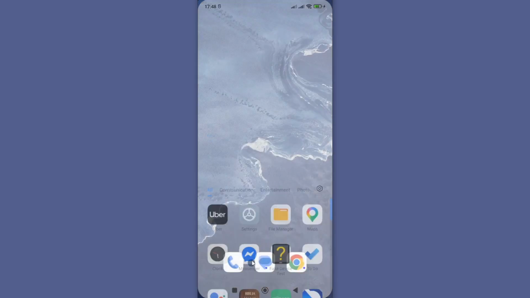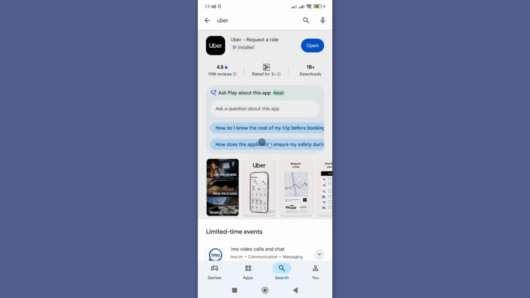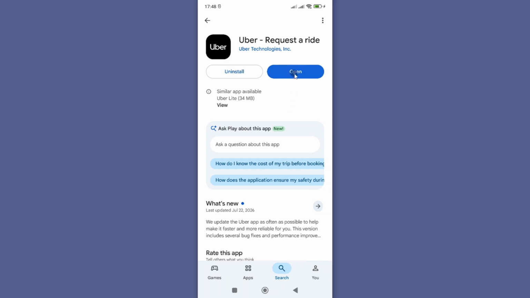However, at this point, if you still encounter a challenge, then we need to check if we have any update for Uber app by going to Google Play Store or App Store if you're on iPhone, and here update your app to the latest version.